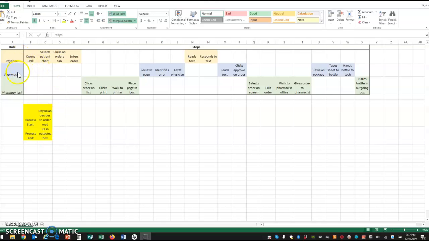So you'll notice I listed my roles here on the left. I have 3 roles. And it goes left to right. So it begins, the physician opens Epic, selects patient chart, clicks on Orders tab, enters order. The next step is by the pharmacy tech down here. He or she clicks on the order list, clicks print, walks to printer, places page in the box. Then the pharmacist reviews the page, identifies the error, texts the physician, the physician reads the text and responds, the pharmacist reads the text, clicks approve on order, and then the pharmacy tech selects the order on screen, fills the order, and so on. So you can tell who's doing what and in what order that's happening.